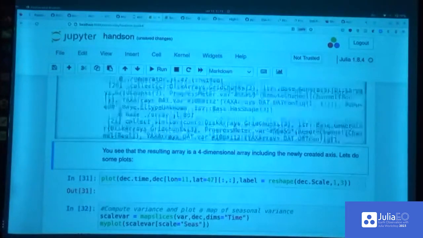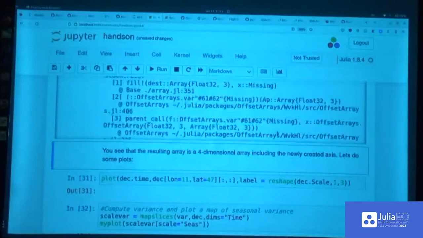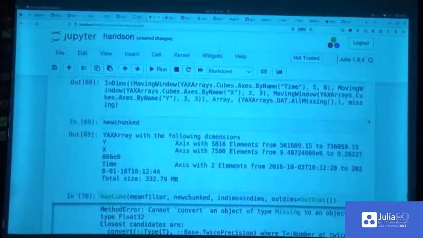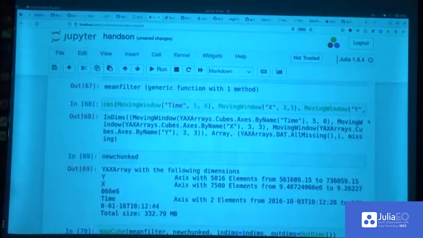Is it not showing? Yes, so the size should be 5 by 5 by 9 by 9. Okay. Oh, 6 by 6, right? Oh, wait. Yeah.